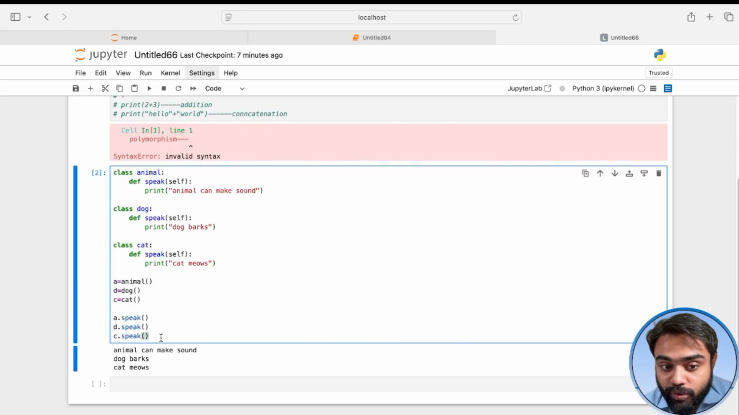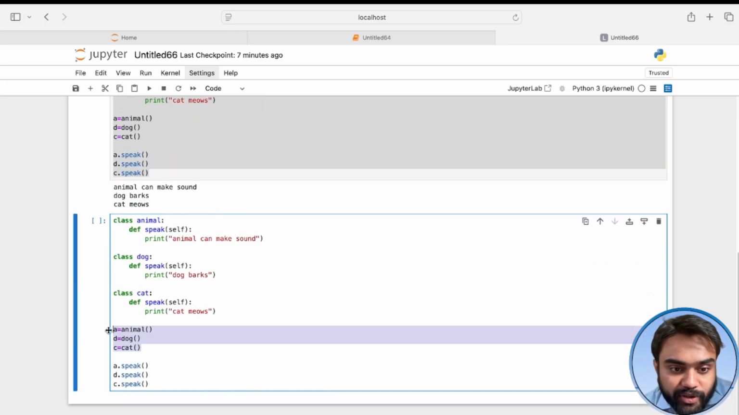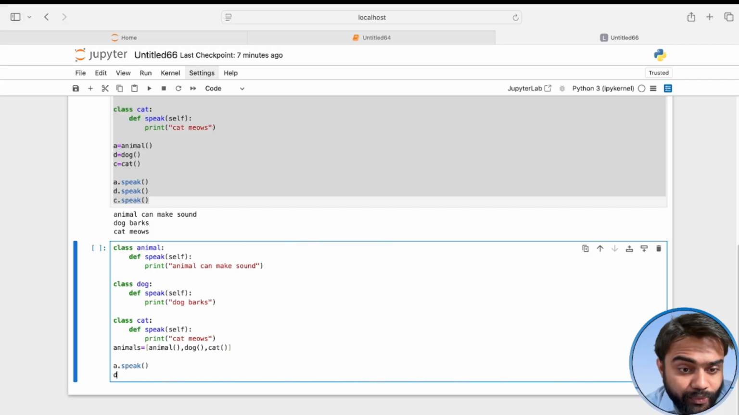Now, one more example: if you want to write the code for this program in a different way, how can you write it? Firstly copy and paste, and I'm going to remove all this. Here I'm going to define animals equal to, in square brackets, firstly Animal, the second one is Dog, and the third one is Cat, and close the square bracket. Then I'm going to create a for loop here. Just wait and watch.